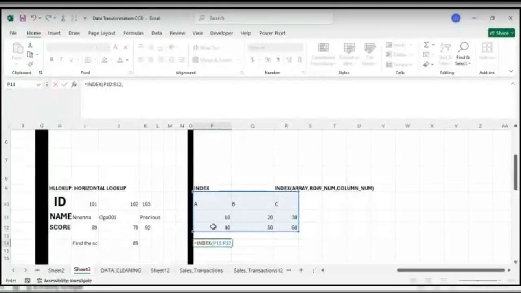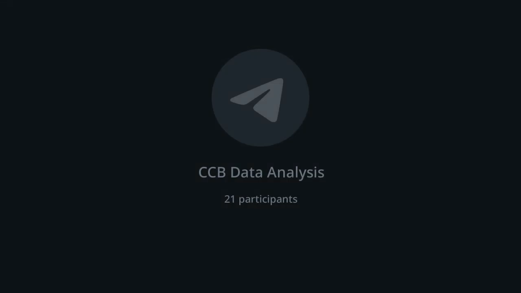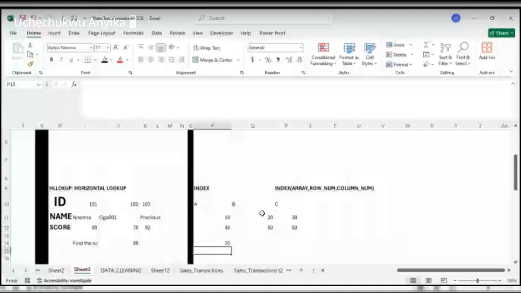right? And then the next thing is row number. Where do we want to return from? We want to return from row 2. Then click enter. So now the intersection of row 2, column 2 in this selection is here. This is the first row, this is the second row, this is the first column, second column. So the intersection is 20. So do you see what is meant by index? You already know the row number, you know the column number, but you don't know the value in that place. You want index to pull it out for you. That's when to use index.